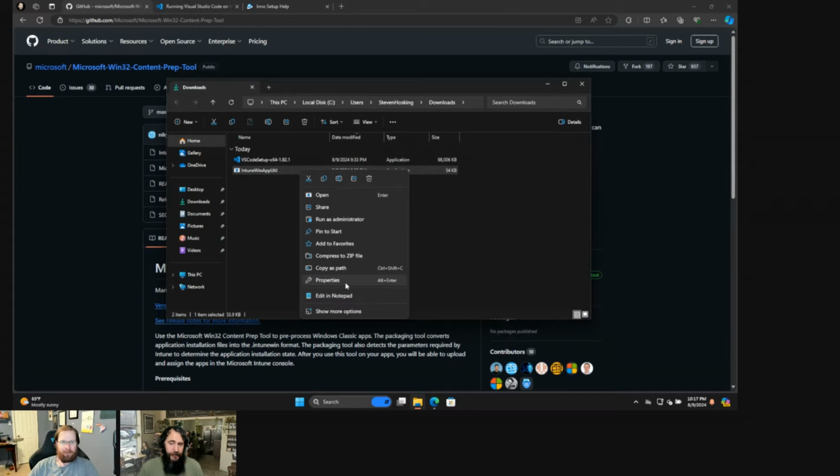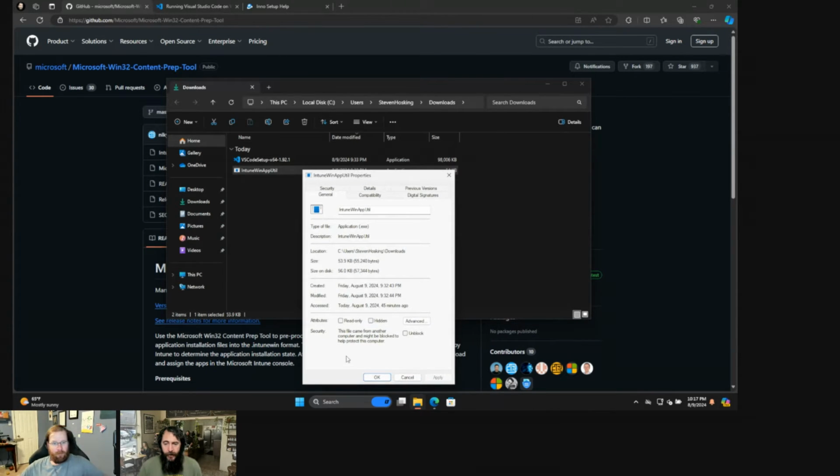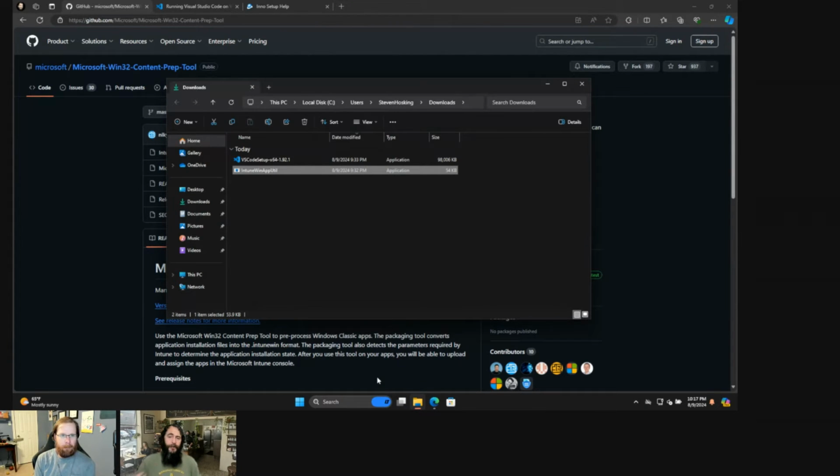So we're going to go to properties, and you'll note here, because the file was downloaded, it's got the mark of the web, and we need to unblock that. So we're going to apply that, and we're done. So we now have the ability to run that application.